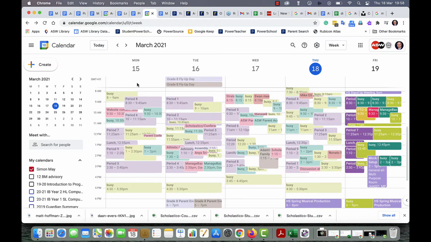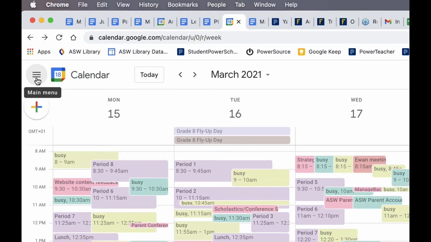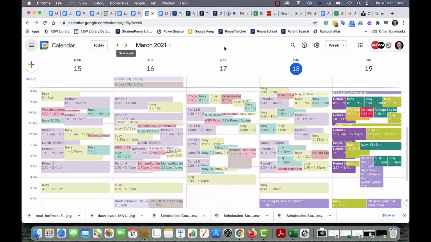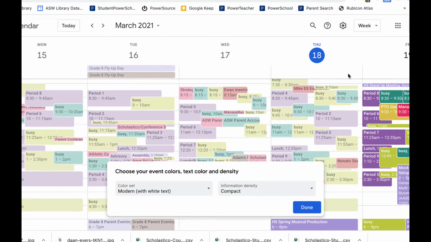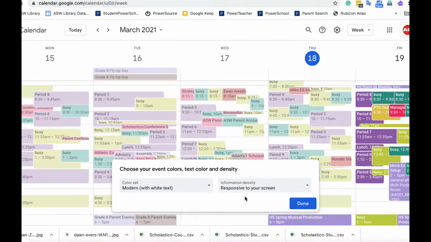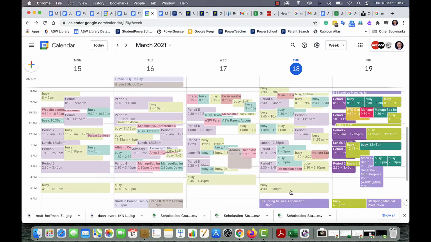The other thing I can do is, coming up to the top left-hand corner, turn off the main menu for a while, and that also increases the real estate. Another one is to come up to the settings and density and color, and I can make it compact or I can make it responsive for your system. Sometimes you see an obvious difference here, sometimes not. In that case, not. So there you go. You can maximize your space with your calendars.